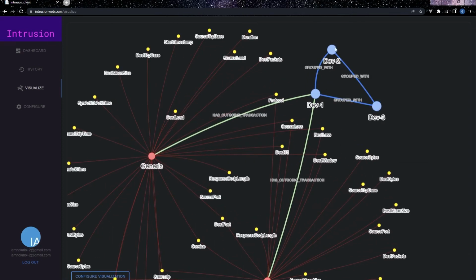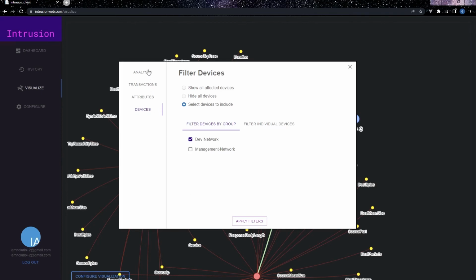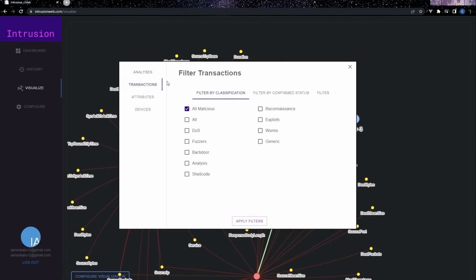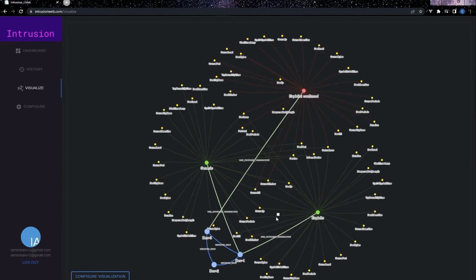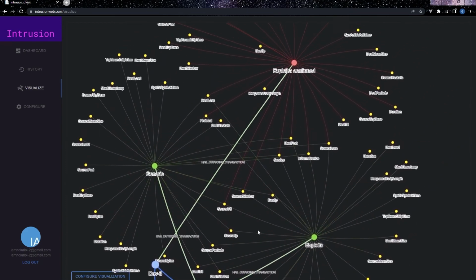Now let's try comparing the attacks in this analysis to past confirmed attacks on our network. Open the Filters modal again, and under Analyses, select Analysis 1 and Past Analysis 2 to compare these. Then, in the Transactions tab, navigate to Filter by Confirmed Status and select Confirmed and Unknown, and then apply the filters. Now we can see that another device in the same group was confirmed to be affected by an attack, and we can analyze the common features shared by our new predictions and the confirmed attack. While these are just two examples, our visualization tool offers a host of ways in which a user can view and analyze their network data so they can get a full picture of what is happening in their network.